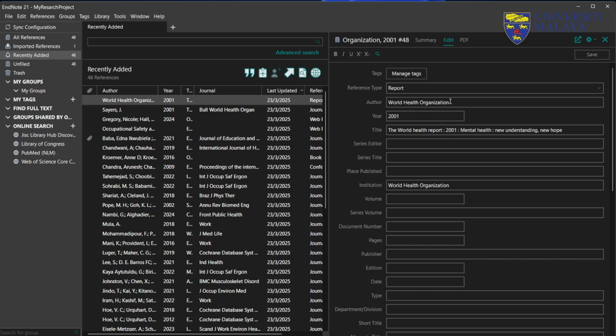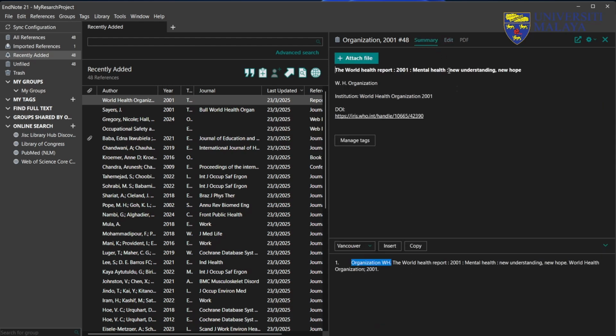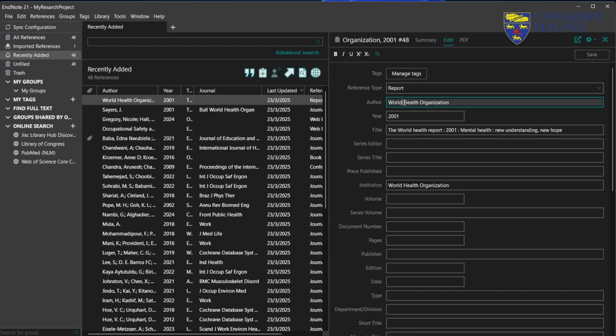If you don't put any comma, they would treat the World as the last name and the Health Organization as the first and middle name. That's why if you go back and see, it would be written differently. Sorry, Organization as a last name and then World Health as the first name, as an initial. So what you need to do is put a comma at the end of the World Health Organization to show that this is the name that you want to put in your reference.